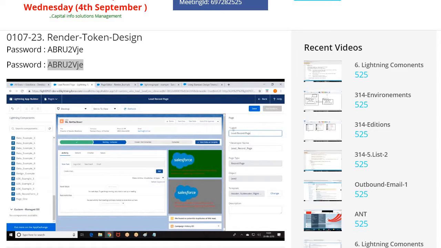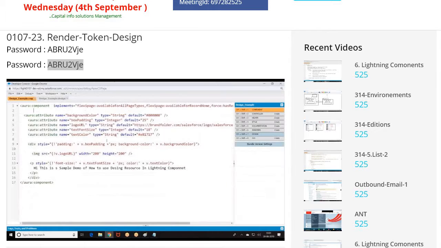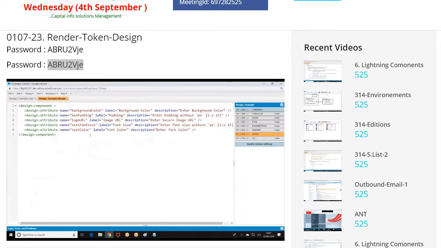Labels, right? Label, developer name, page type, object. You are getting the properties here, right? What is it? Background color, padding, image URL, font size, font color. This is what is mentioned in the design. In the design, attribute, background color, name, box padding, name. So whatever is mentioned here, that is it.